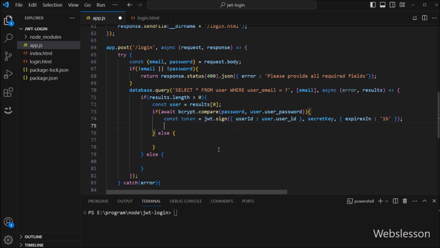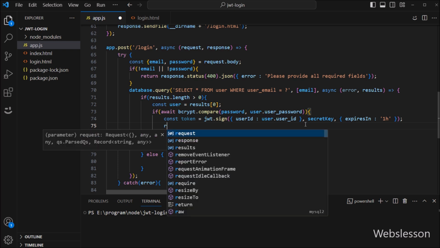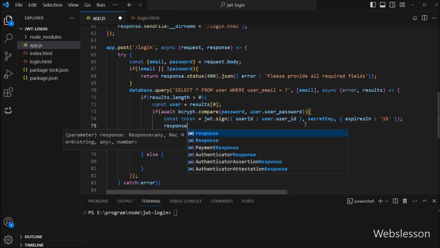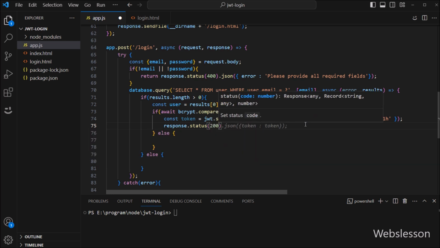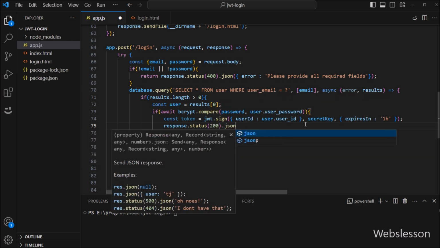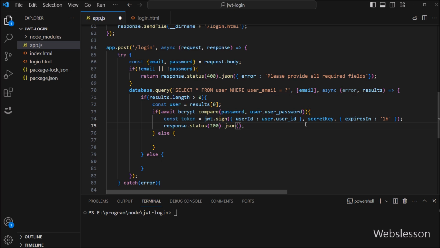So this code will generate a token, in which we store user ID data, which we will use to authenticate the user login status. And after this, we want to send the token to the client side, so for this, here we have to write the response.status method with 200 success code, and then after, we have to write the JSON method. And under this, we have to write the token variable, so it will send the token to the client side.